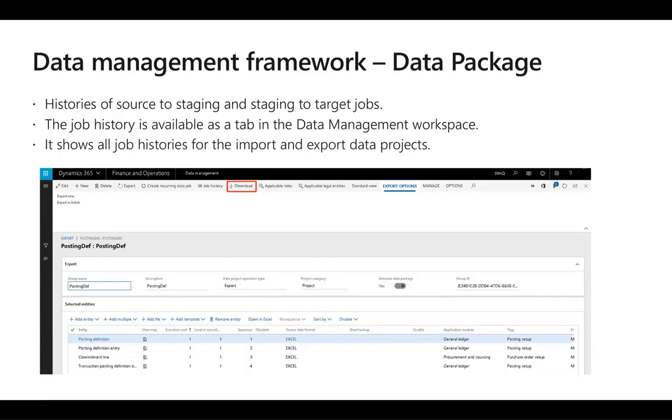A data package is a single compressed file that contains a data project manifest and data file. Data packages are a key concept for many application lifecycle management scenarios, such as copy configuration and data migration. This is generated from that job and is used for the importing or exporting of multiple files with the manifest.